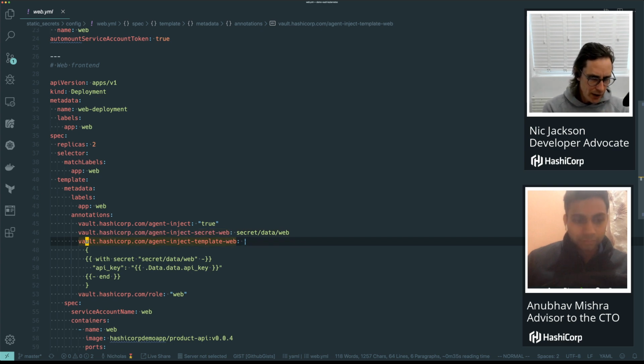But if I just wrote that as a plain secret, it's just going to be a key value pair. That's not necessarily what my application needs. What my application actually needs is a JSON formatted configuration file. To do that, I can use Consul template features. So again, I'm using the annotation agent inject template web, and I've got a Consul template here.